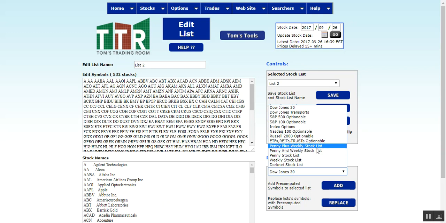The Penny Plus Weekly Stock List, this is the combination of the Penny Pilot stocks that aren't weeklies and the Penny Pilot stocks that also are weeklies. And that's a combined 535 stocks.